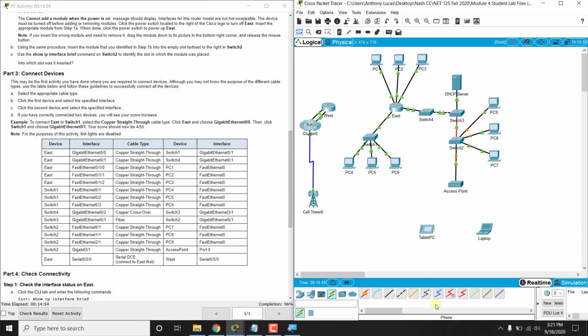And then lastly, we're going to use a serial. We can use a serial DCE. Again, we'll talk about DCE versus DTE in a later chapter. All right. But we're going to do the serial DCE as the cable type, it says from east zero, serial 000 to west over here. That connects wide area networks together, usually router to router, far distance, to serial 000. And you see we're at 100%.